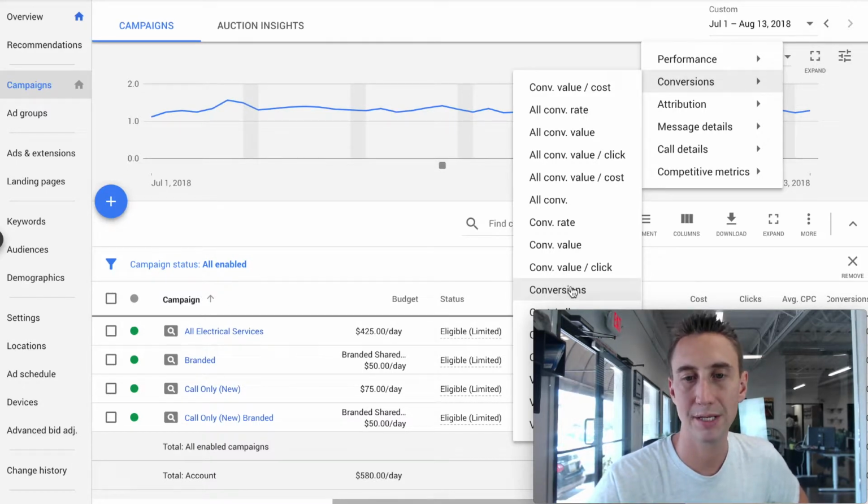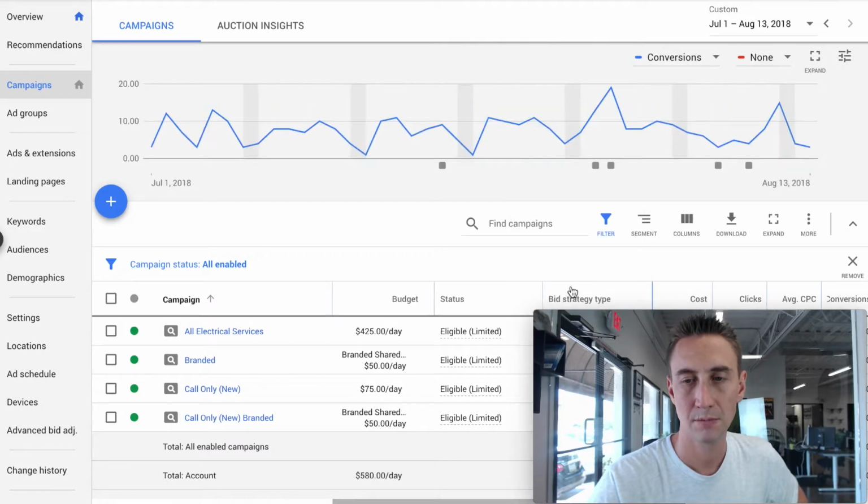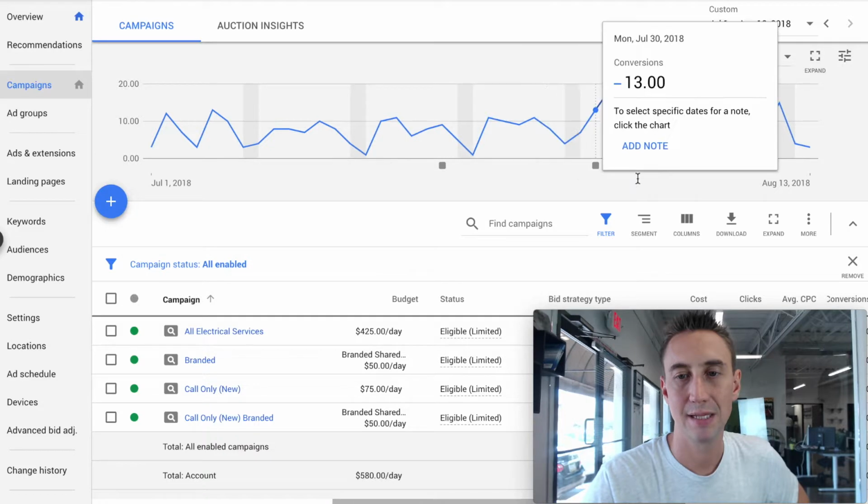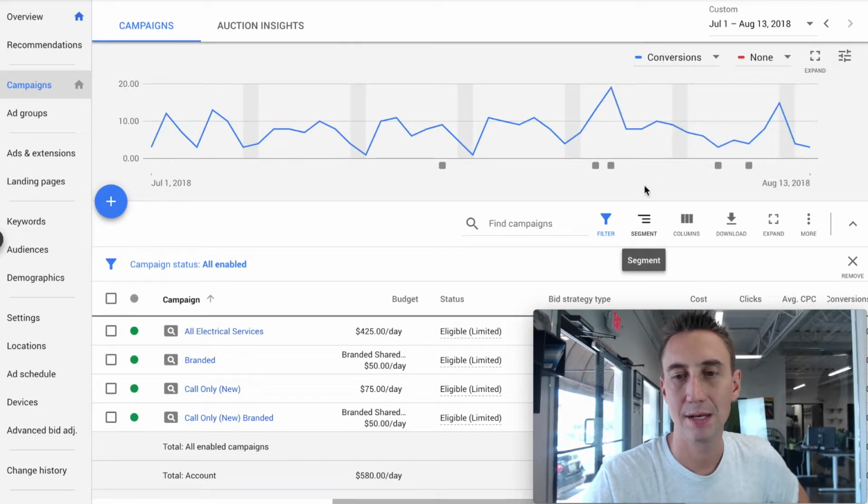All right, so I'm going to hit conversions here. Again, I'm looking at this chart, and I know this account pretty well. It bumps around, right? These are all the conversions: 4, 5, 9, 10, 11, and so on. And then we get to here, and this is a note that a number of changes have been made, and there was a bit of a spike on that day.